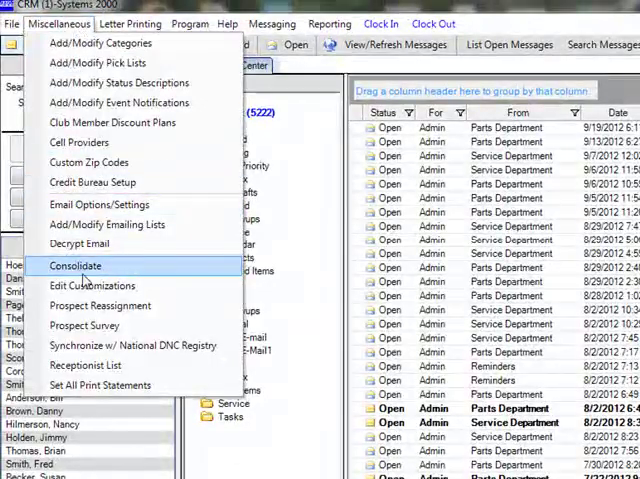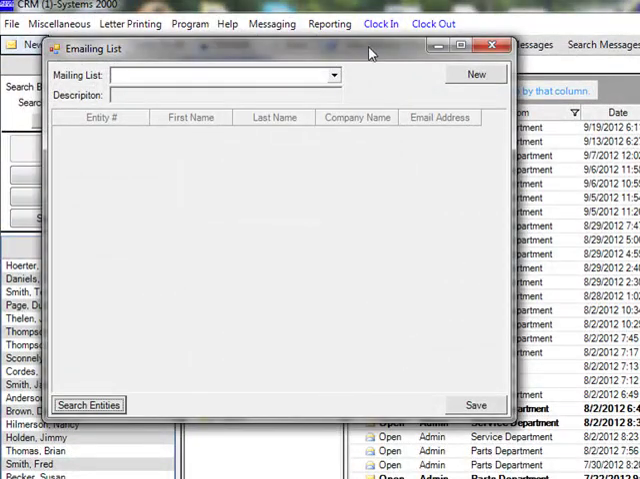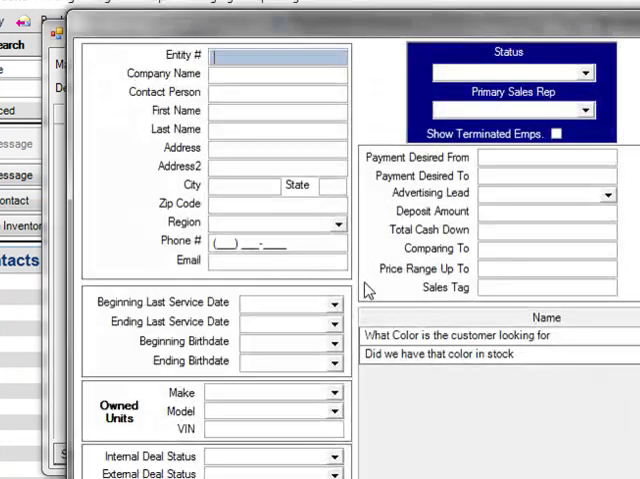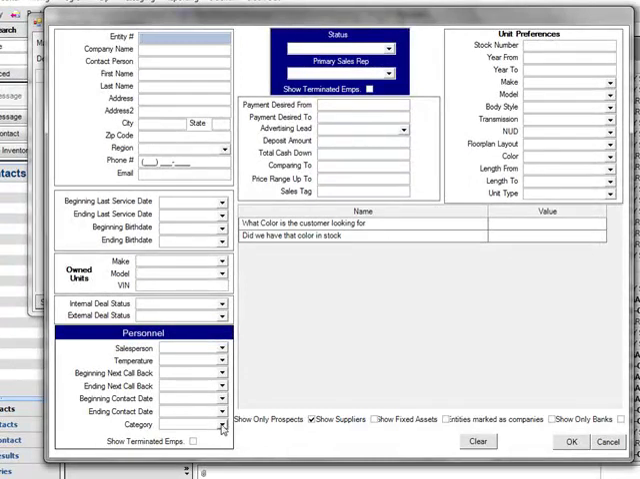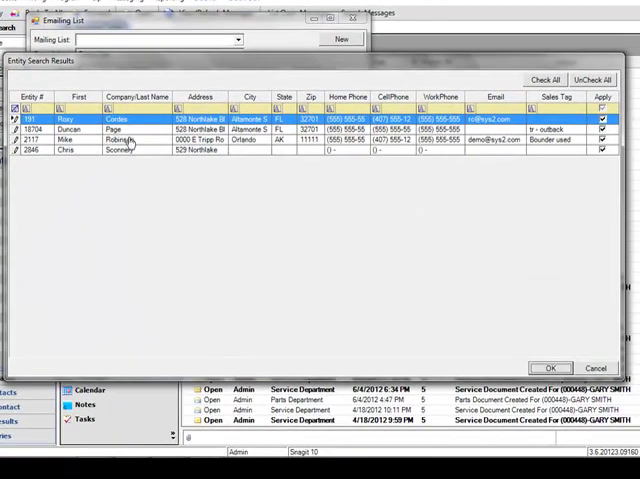To set up an email list, go to Add Modify Emailing Lists. Click the New button, type in a description, and then click Search Entities. In this case, we're going to create a fifth wheel list by selecting a category. We could use any parameter that we wanted to return our search results. You see here we have all of our fifth wheel categories, and we can check or uncheck the entities that we want to have on our list.